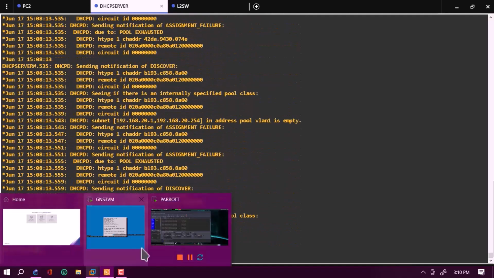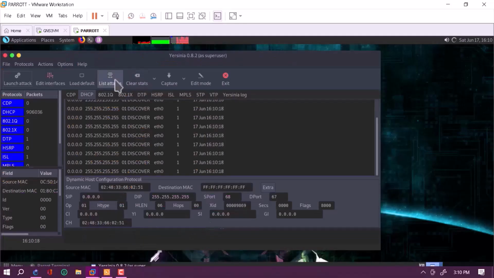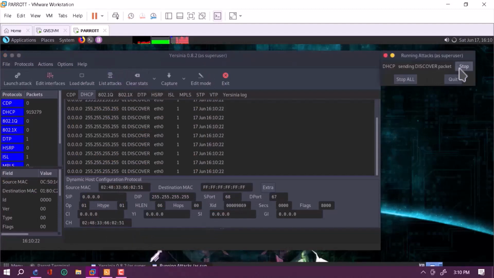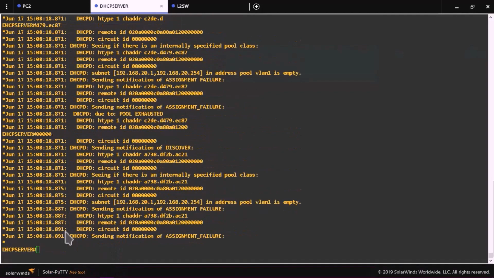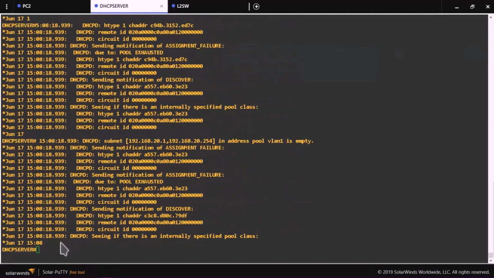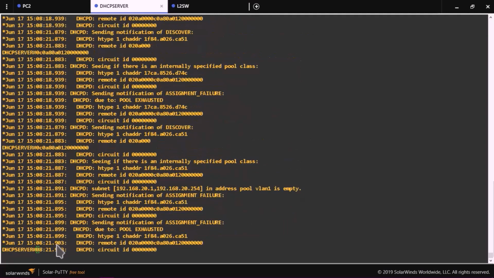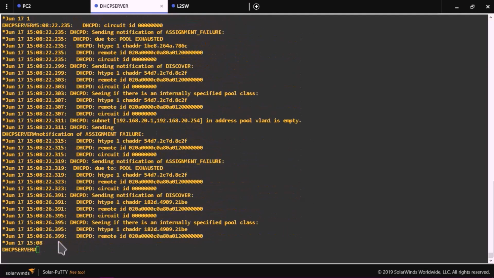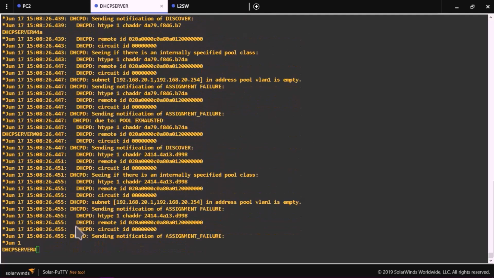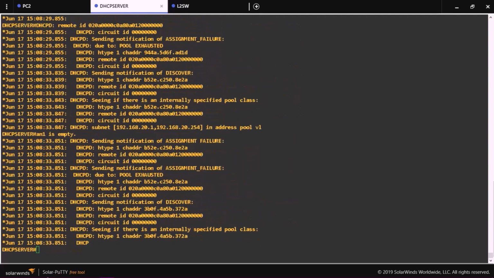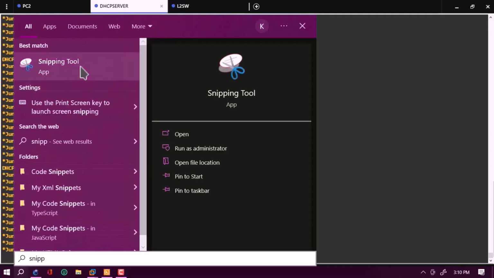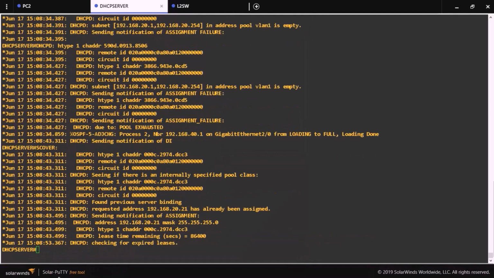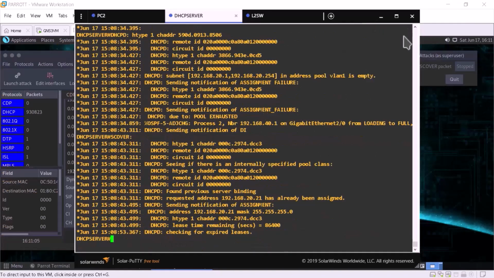Okay, I'll go to the attacking machine, list the attacks, and then stop. I have stopped the attack. So when I come here, you just notice that. I'll wait until it has stopped on the DHCP server. Something I just want to show you. I'll grab a sleeping tool. Okay, it has stopped.